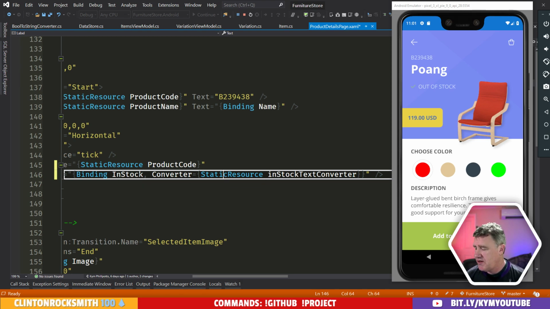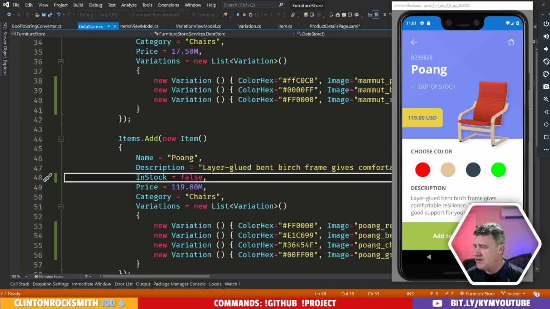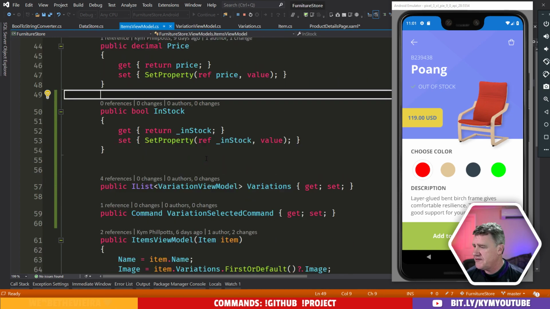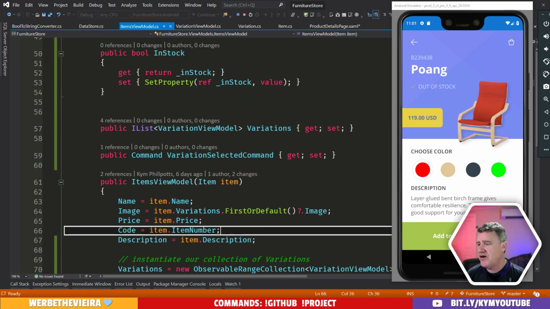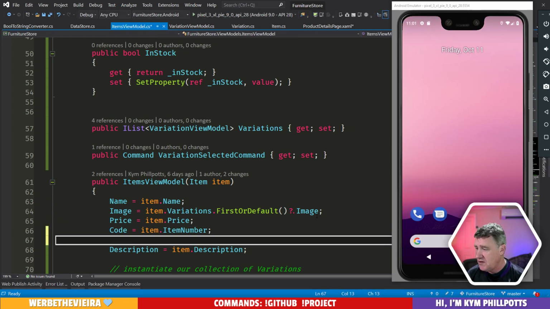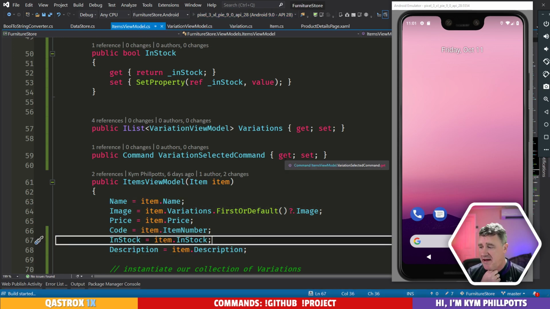Okay, so what's going on here? In stock is false. Going to have a look at our view model. Are we setting that? No, we're not setting it. Look, I made the same mistake before. In stock equals item. This is the biggest problem with MVVM, is that you end up creating all of these little proxy things where we're setting it. So let's try that.